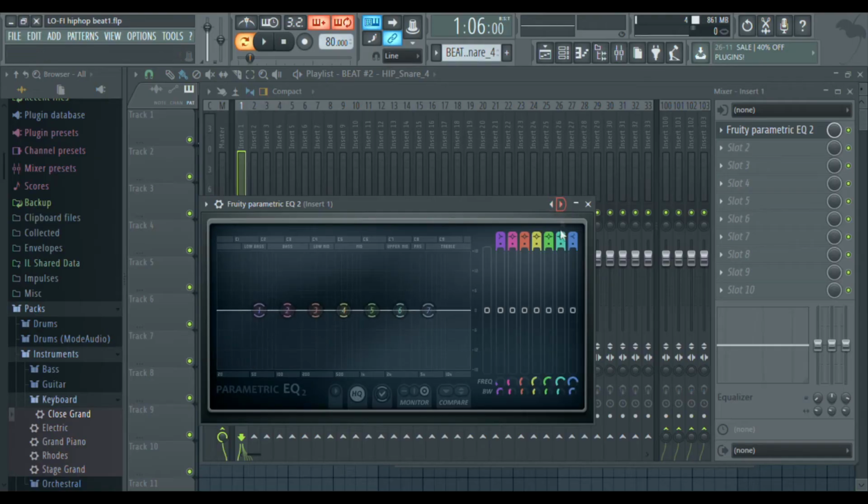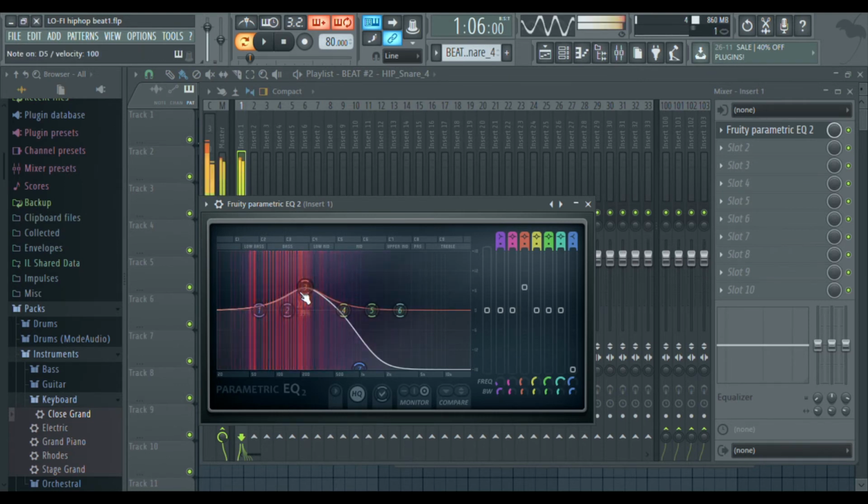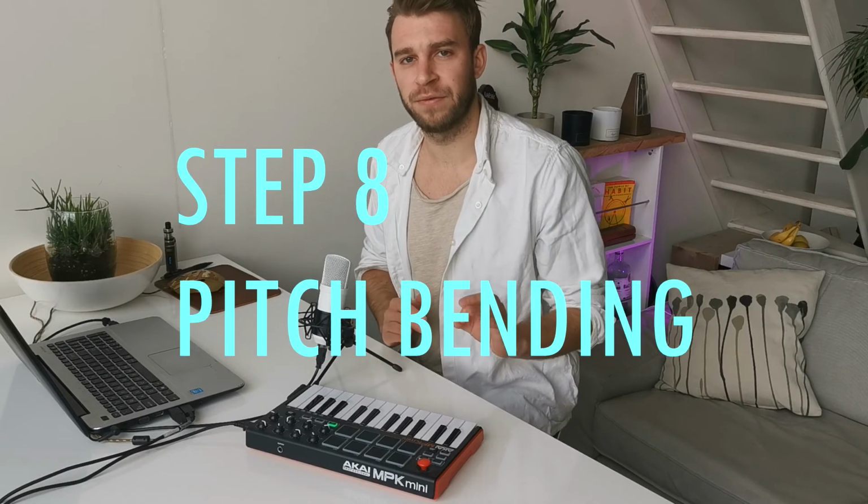So the final element of the beat is the kick, and I added a little bit of EQ on this as well, just to drown out the high frequencies that we don't need in the kick. And as you can see, I boosted the low frequencies a little bit more, just to create that punchy effect in lo-fi music. So a technique that I hear all the time in lo-fi music is the pitch bend effect.